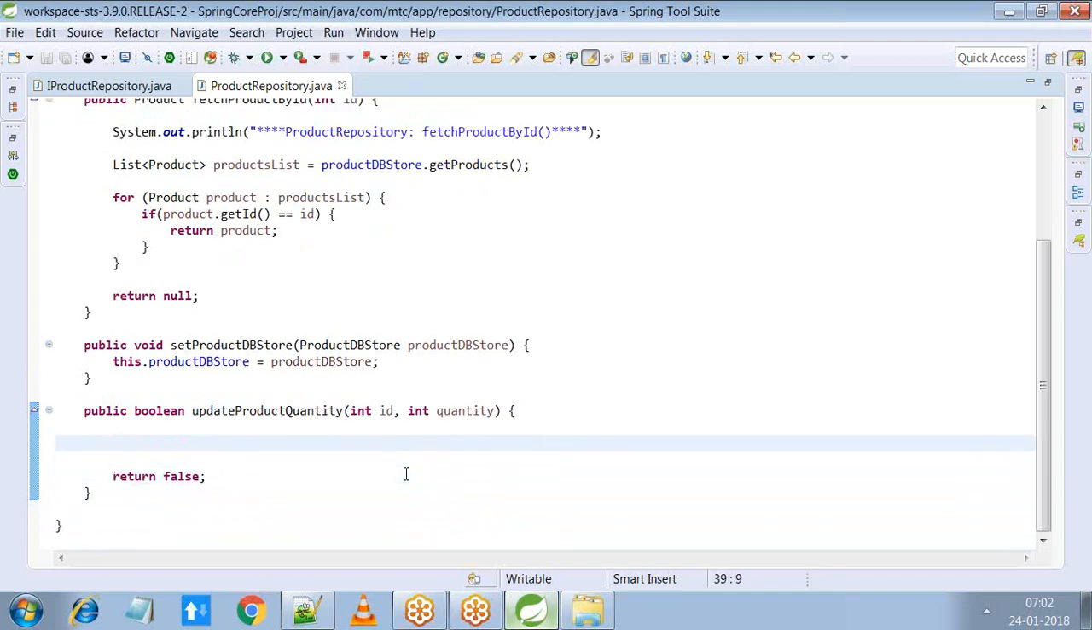Now what you will do, first of all, you will take that product ID. You tell me how to write this logic. Can someone explain this code? You see, the products are in that list, right? What do people think?